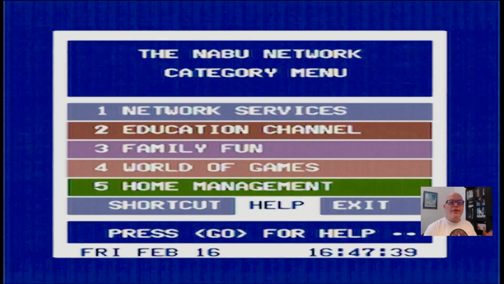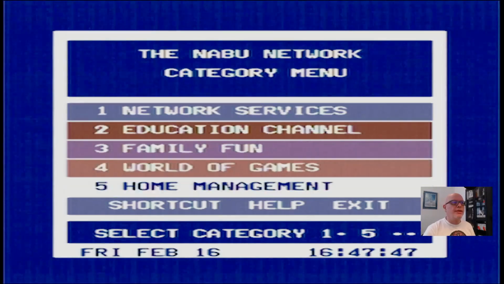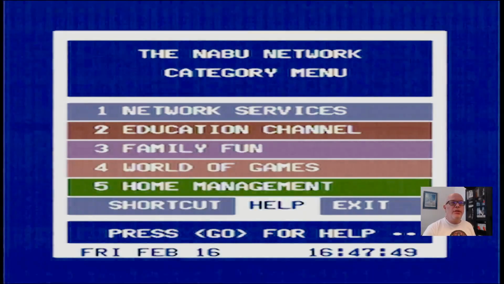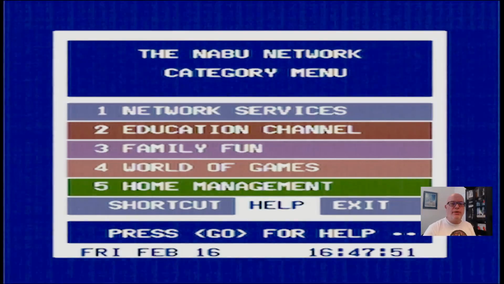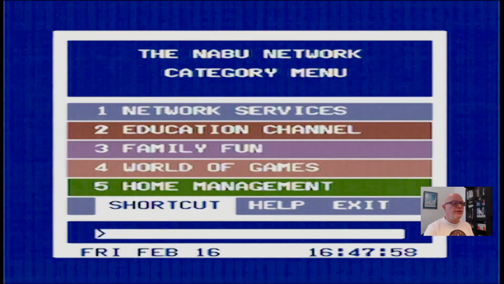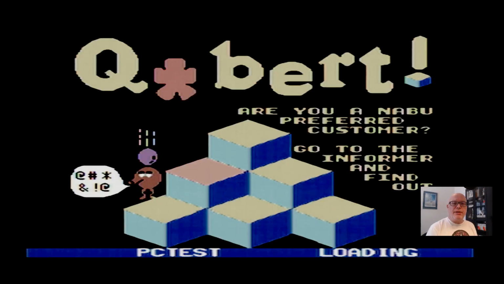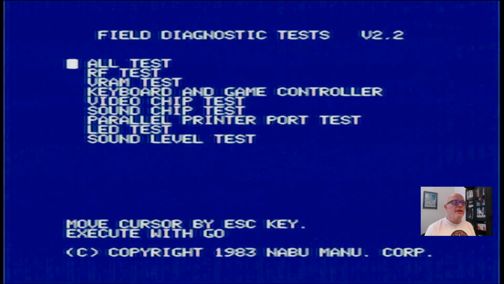Alright, now that we're in the NABU network menu, you can see we have different options. You can use your joystick to pick different programs, games, etc. However, when you want to use the built-in diagnostics, you'd have to move your cursor over to where it says shortcut. From here, you hit enter and type in PC test, one word, and then hit go. At this point, a menu is going to load up, and here we are.